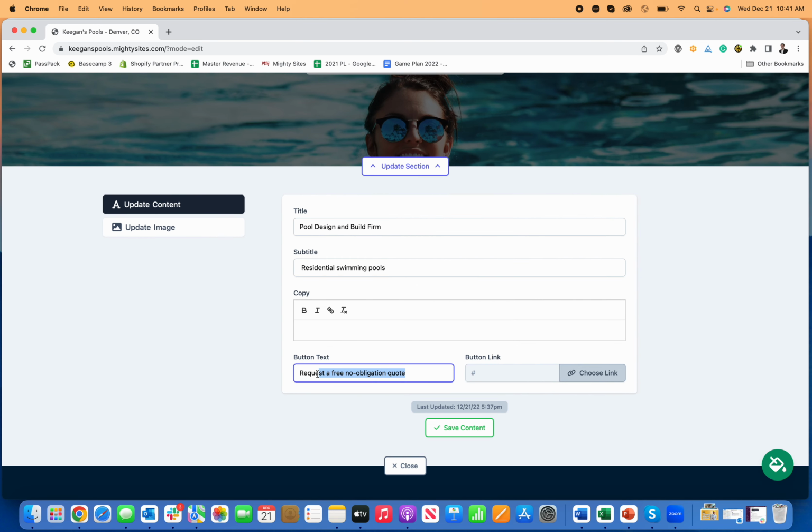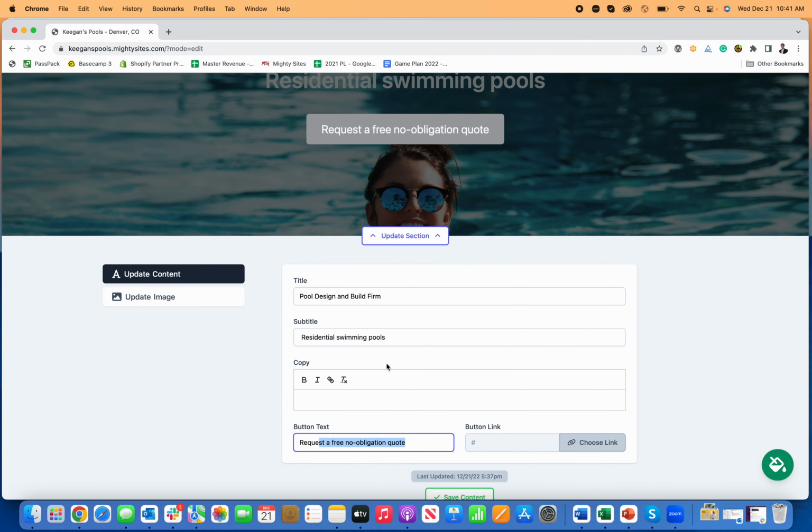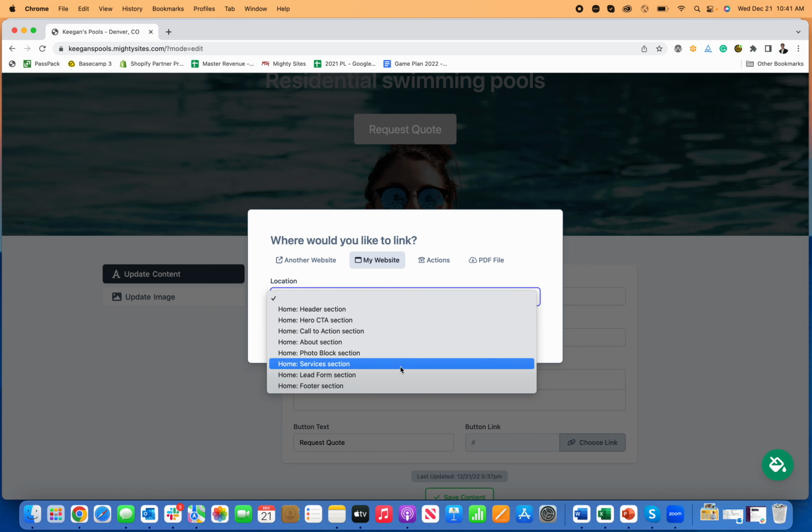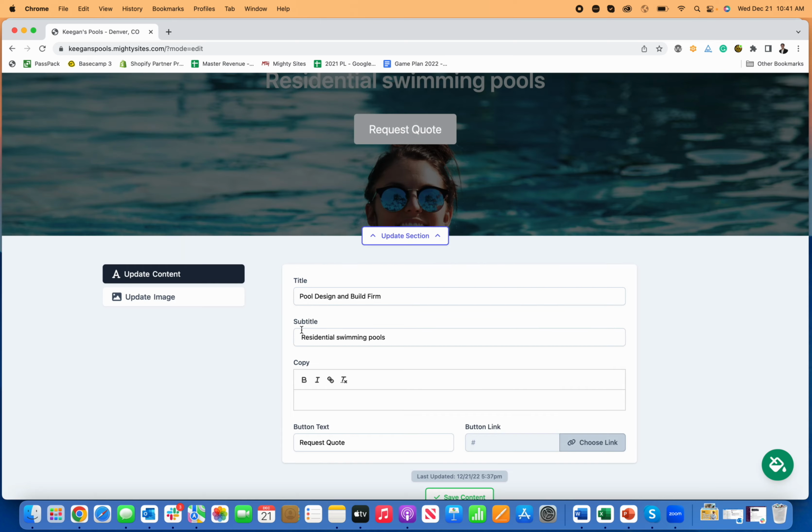I'll go over here. Let's just say I want this button to say something different. Maybe just request quote. Maybe I just want it to say something like that. And then I can choose where that links. So I'll probably just link that to my lead form section. I'll show you how that works in just a minute.